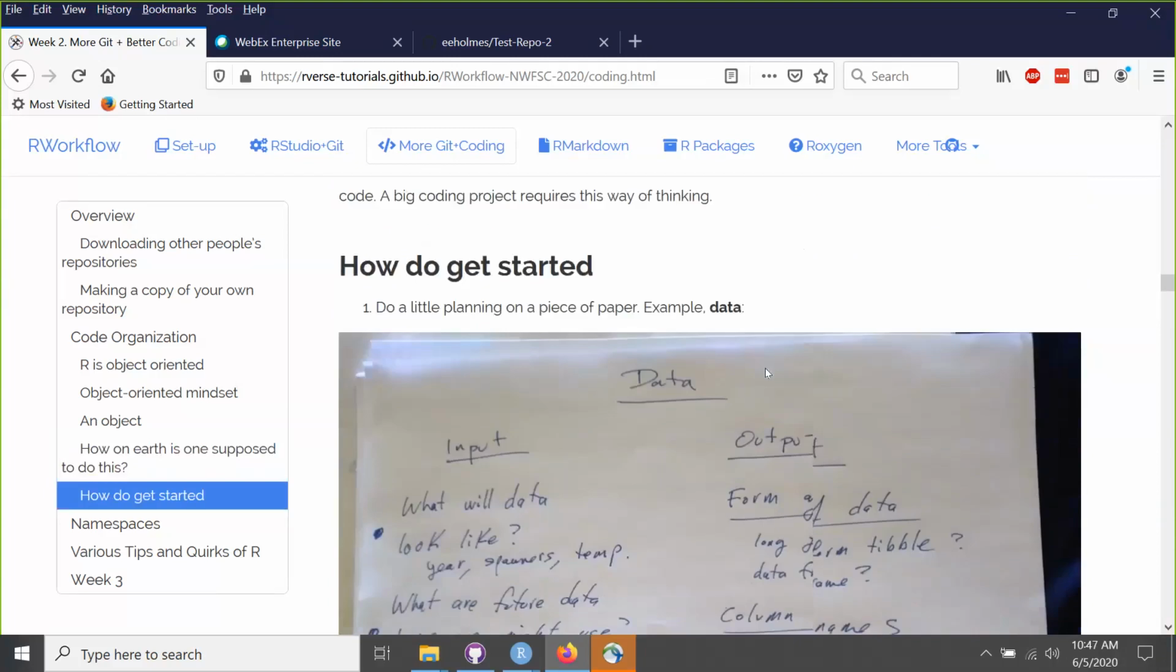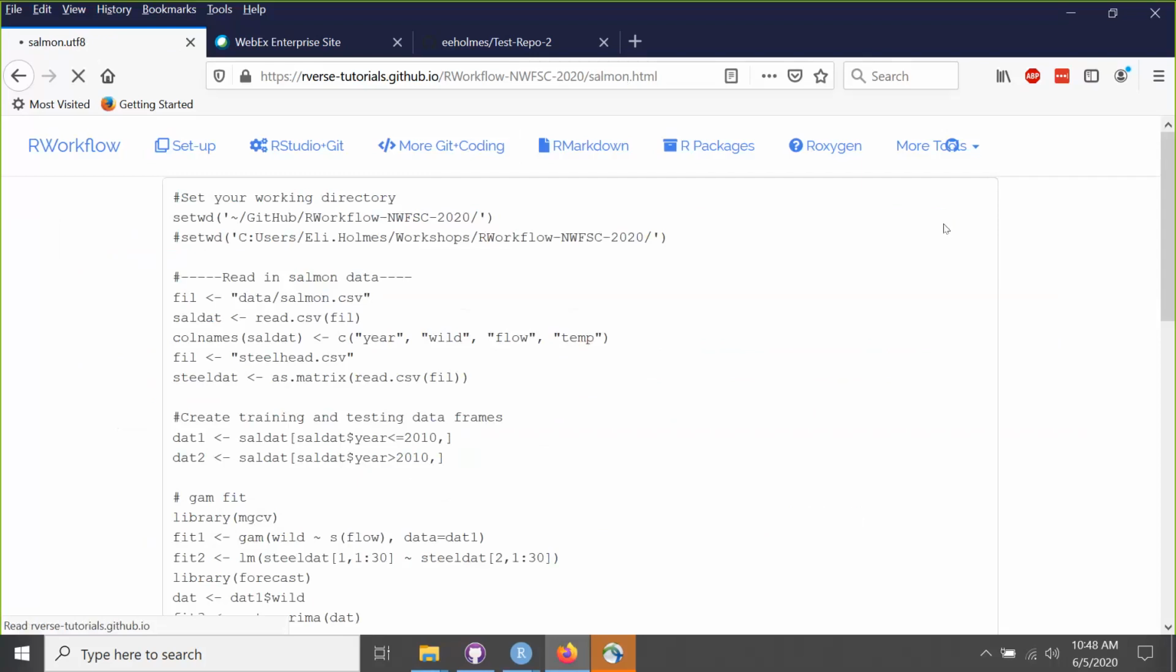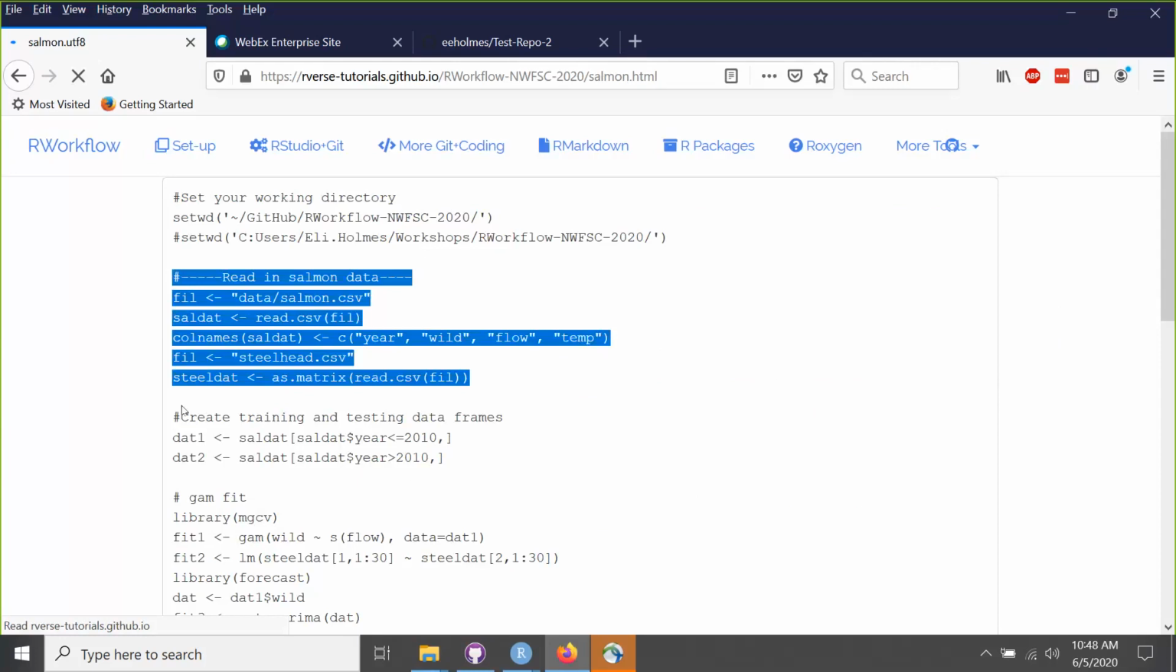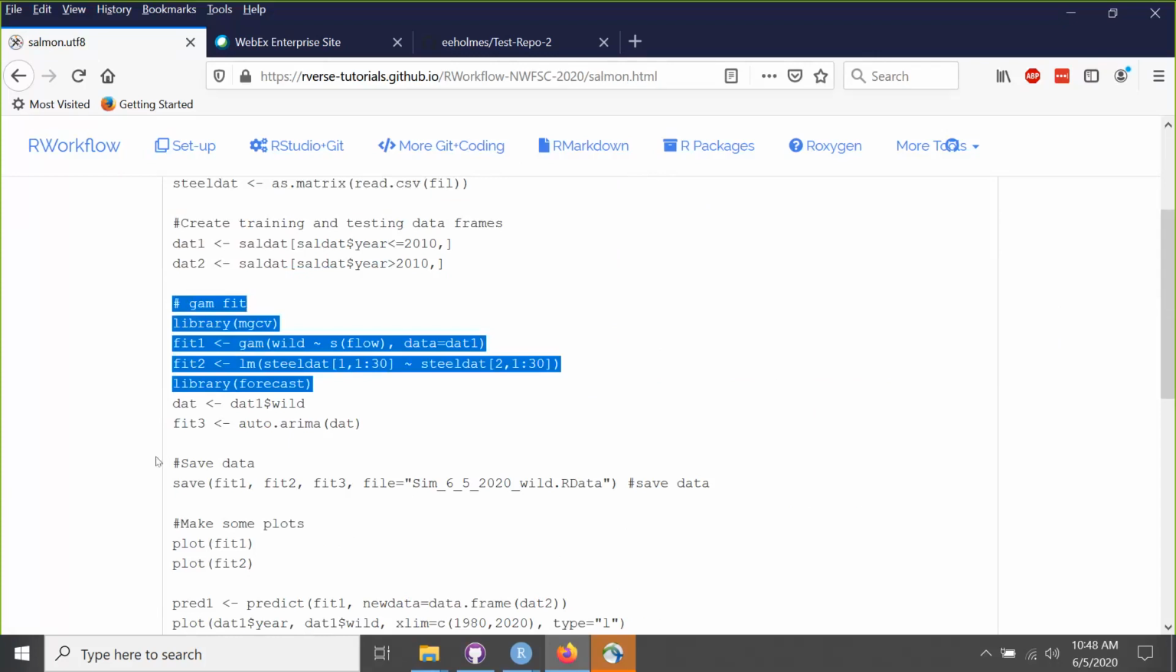So you do the one, you plan, and then secondly, you're going to start putting your script into categories, and you're going to write functions for that. So let's look at an example back at salmon.R. Here's our script. What do I mean by categories? You're going to grab this part, which they've nicely documented for me. What's all the stuff with data? That is going to go into a function for data. That's pretty easy. And then we've got this fitting part.